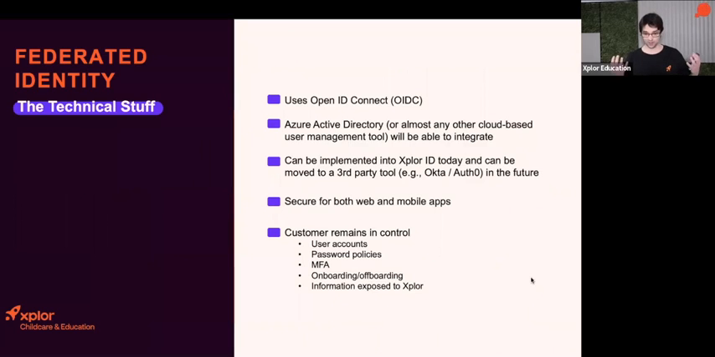Some of the technical details about federated identity. First of all, federated identity uses what's called OpenID Connect, or OIDC. I'm sure some of you here have already heard of that. OIDC is an open, existing standard. If you've used Azure Active Directory or basically any kind of identity management platform ever, they probably support OIDC. Like 99% of them already do.